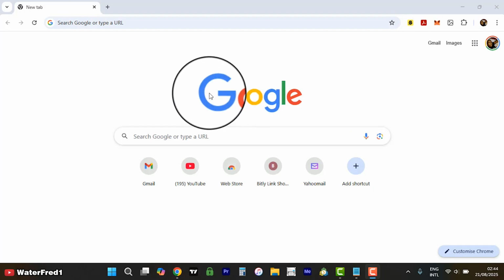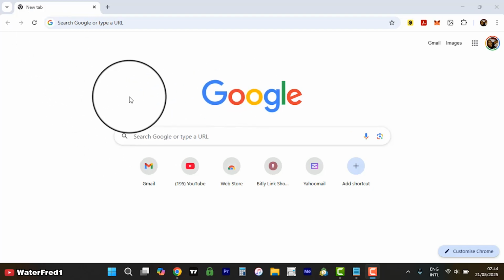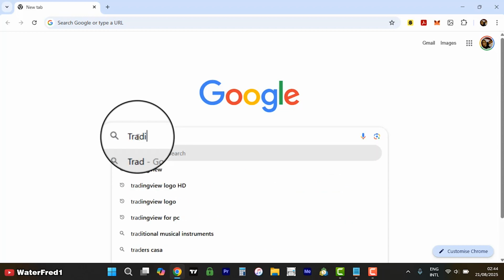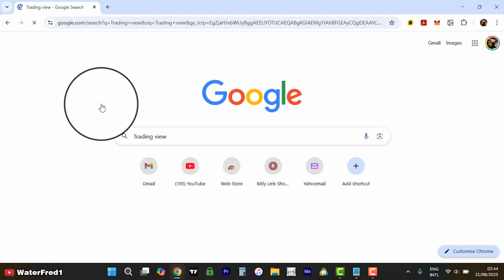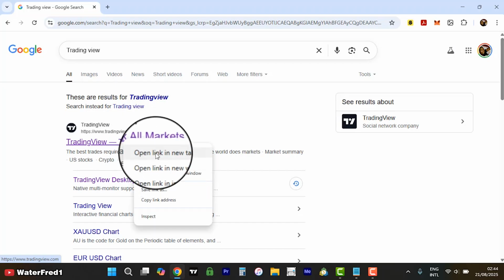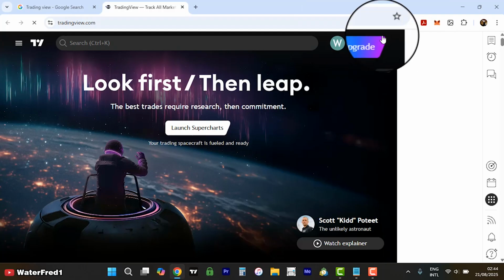Now let's get started. The first thing you're going to do is head over to Google and search for TradingView. As simple as that. You can see the first one right here. Open this in a new tab, and it opens.